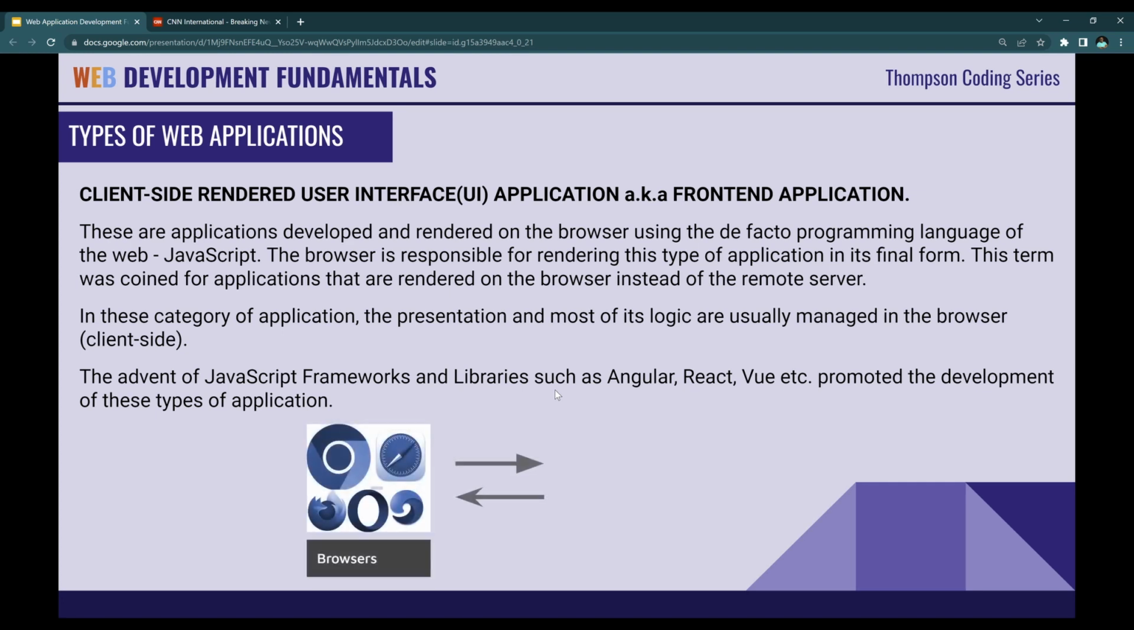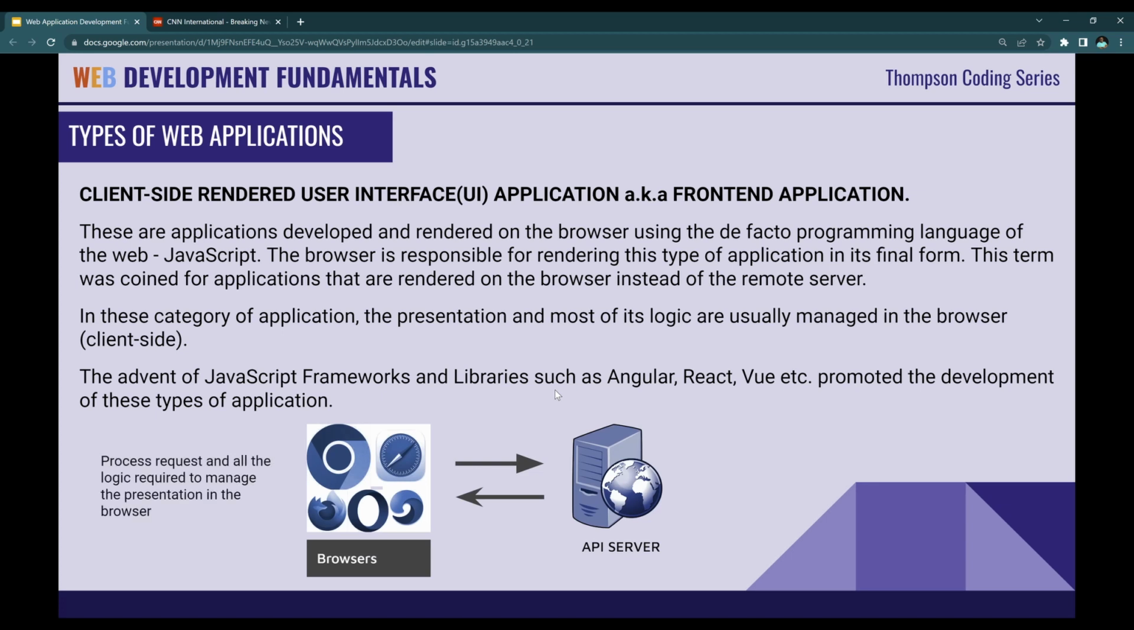So you have the browser, which connects to an API server, and all that is required to manage the logic is on the browser, not on the API server. So you can have an API server which provides an endpoint for front-end applications to connect. Basically, the very first type of web application I told you about, an API server, deals only with data and provides an endpoint where other applications can connect, retrieve, and exchange some form of information. So, in my opinion, those are the three categorizations of web applications out there.